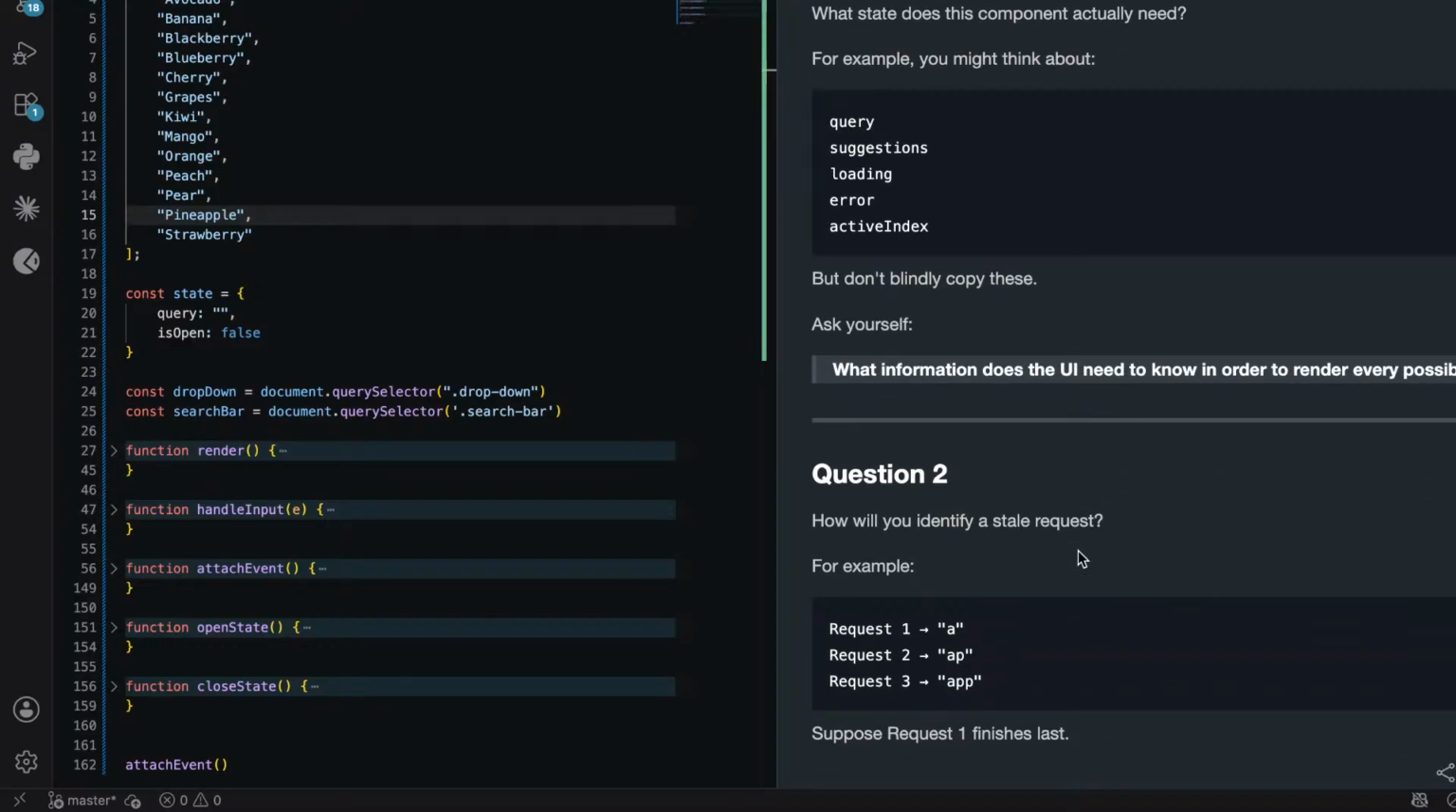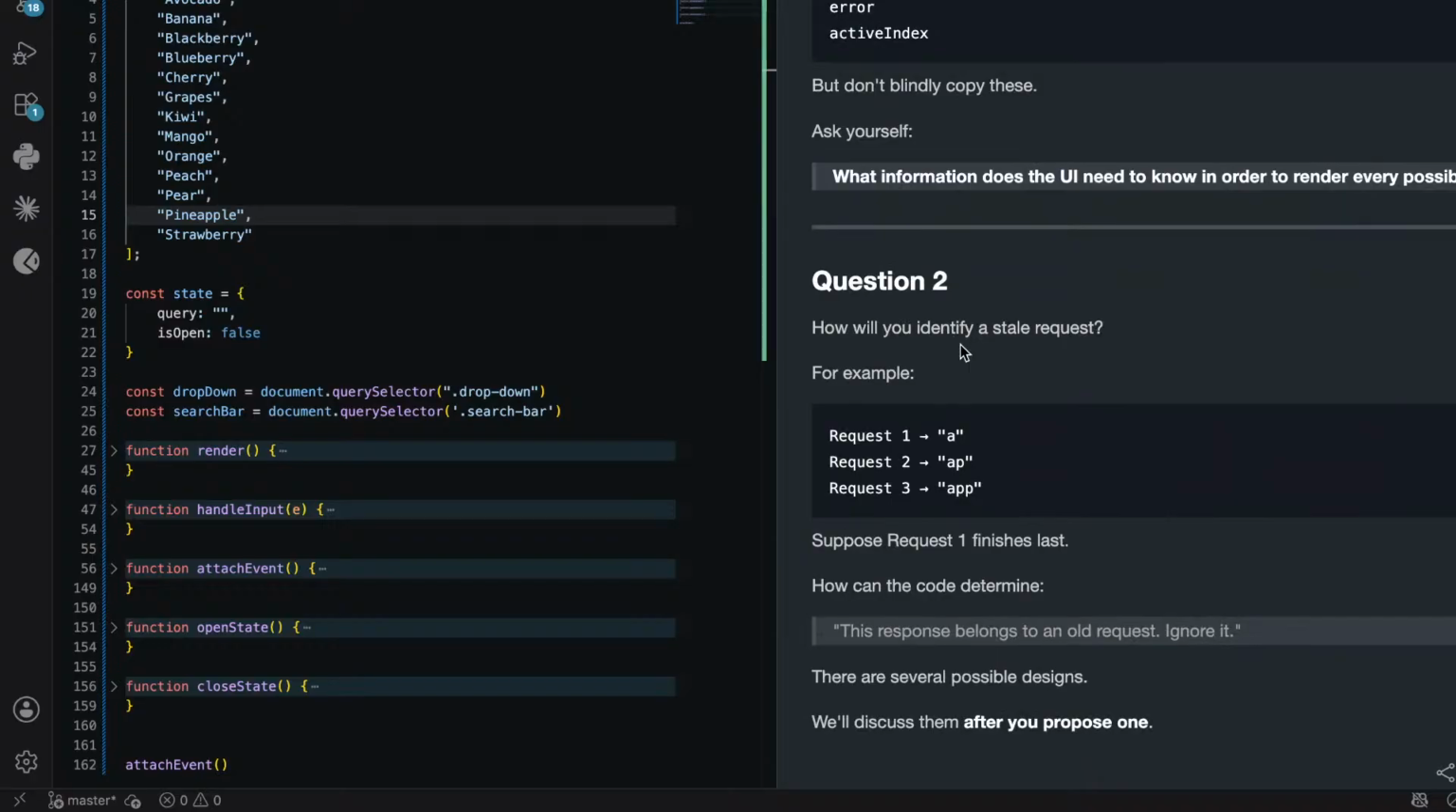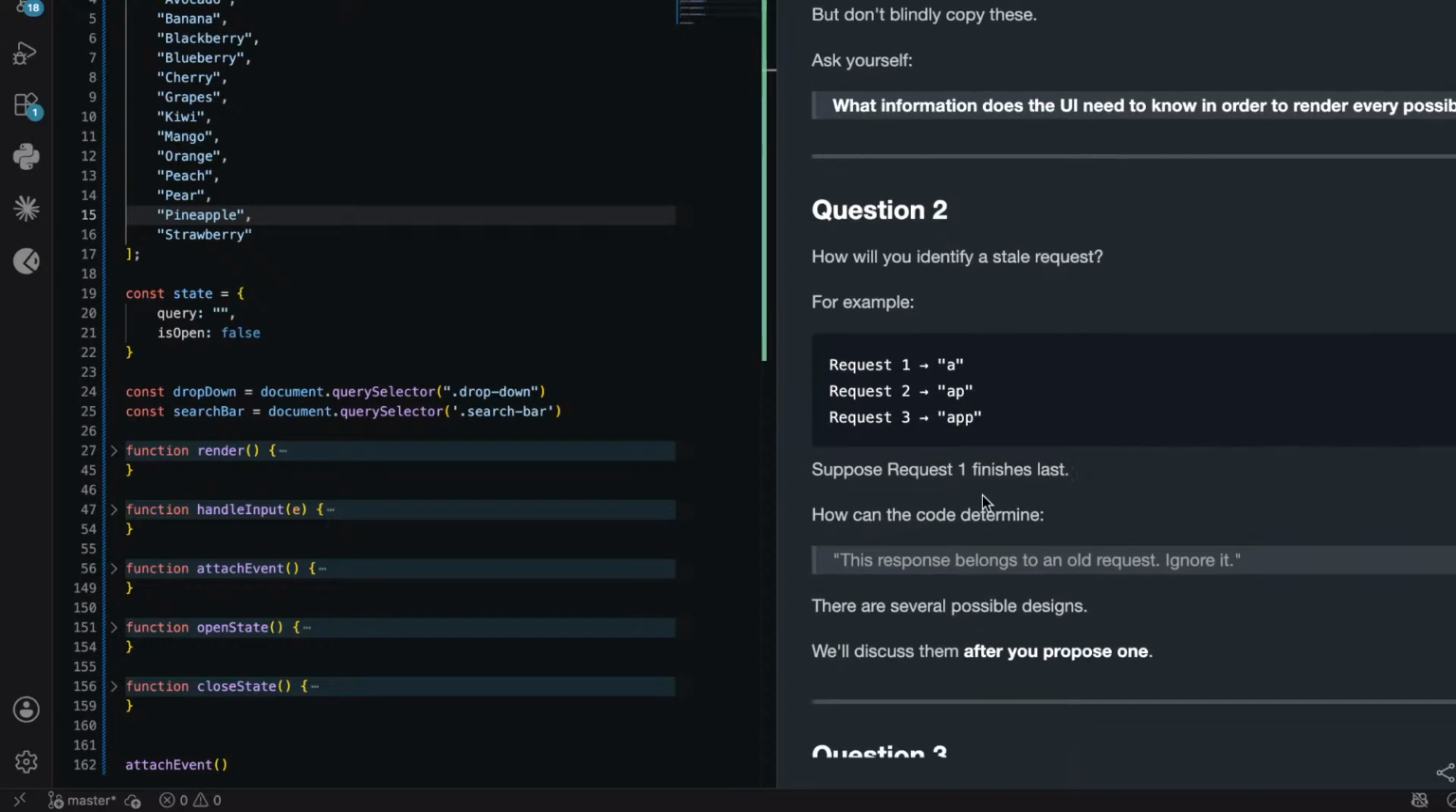Question number two is, how will you identify a stale request? Suppose request one finishes last. How can the code determine this? These are actually next-level questions that we aren't expecting. Let's just understand all of these questions. How are we going to understand all of this?